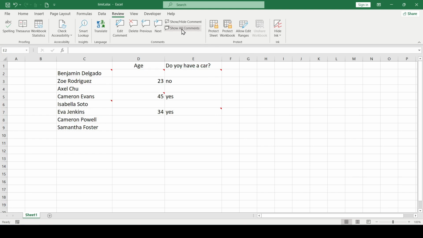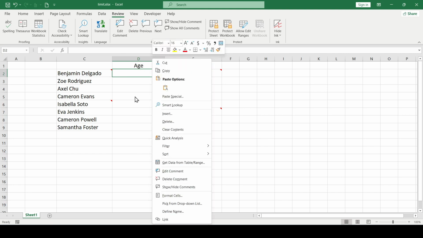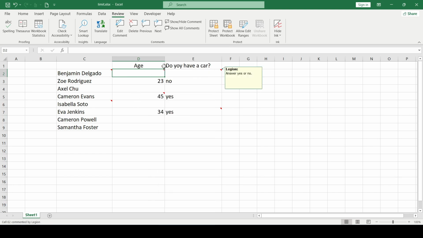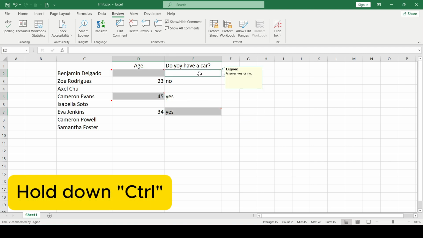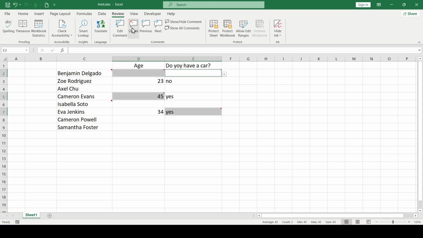To delete a comment, we can use the corresponding button in the comment section, or right-click and select Delete. What's great is that we can delete multiple comments at the same time. Select several cells with comments using the Ctrl key and click Delete.